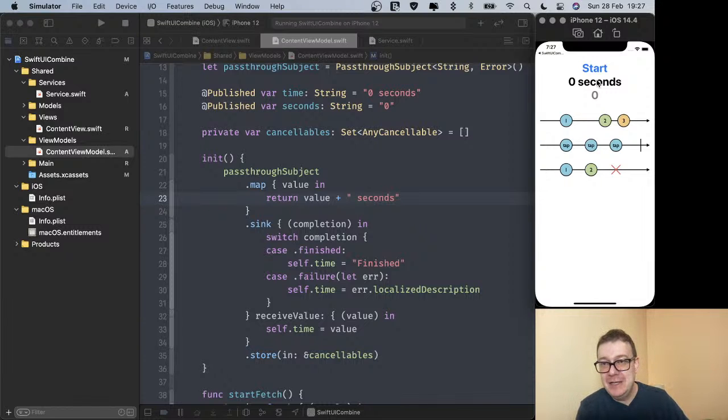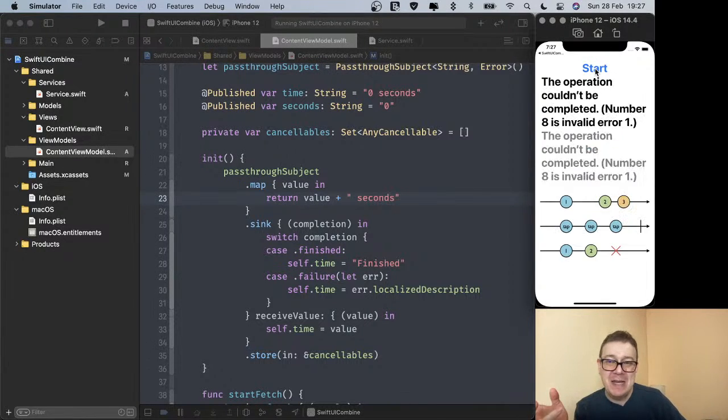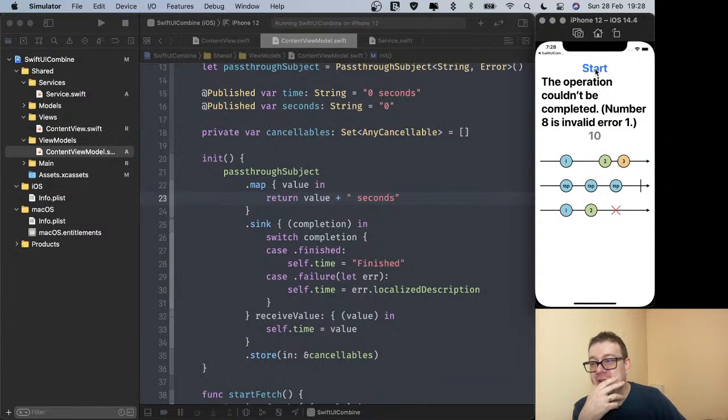Okay, so now let's just tap on start, and now you will see that we mapped that value, and now we are having 4 seconds, 5 seconds, and so on. So what else can we do? Well, it turns out that we can do quite a lot, but I will just touch on a few of these modifiers.